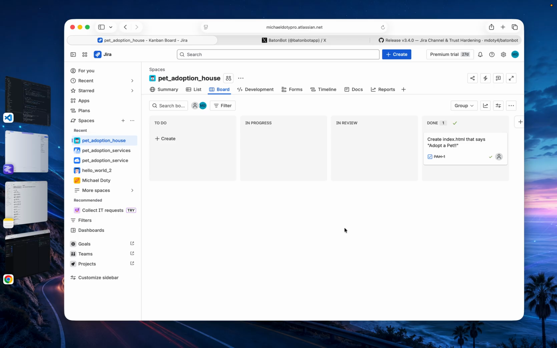We'll go back to this board section over here. We're going to create a new task now. So we'll create another task, and we'll go to that soon. We'll say create CSS that makes index.html look cute. We'll hit enter. We've created a new task.